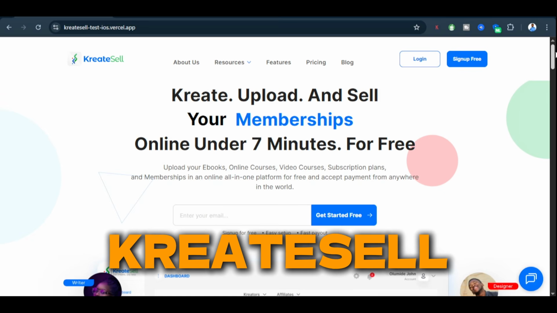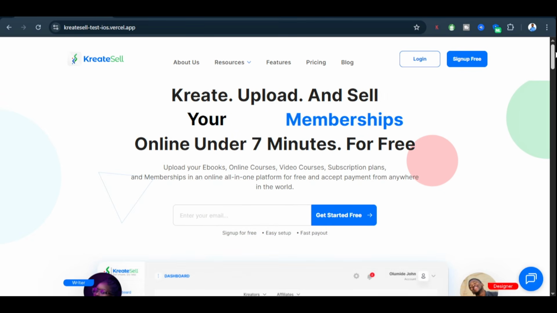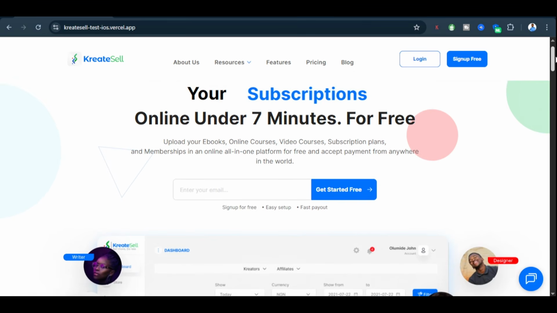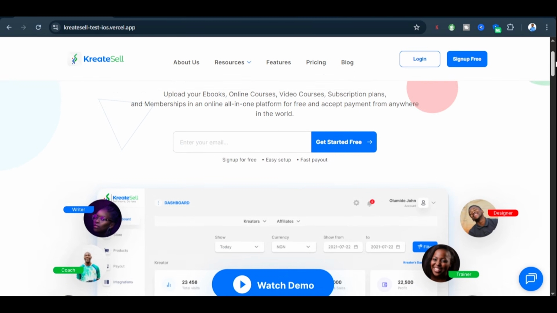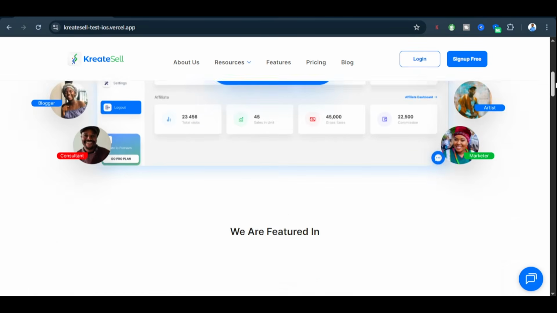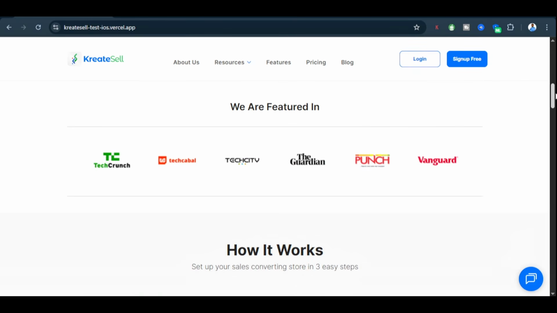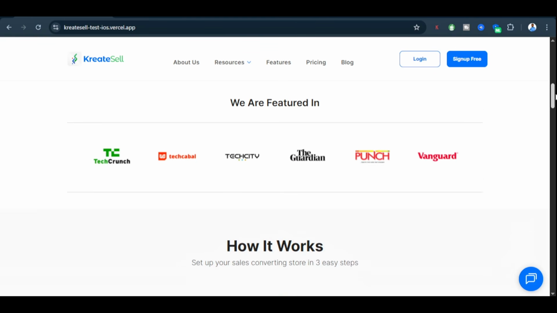You're basically creating your ebook just like I showed you guys using Claude AI. You upload the PDF here and start selling, and you're basically doing all this for free in under 7 minutes here on this platform. And as you guys can see, they're basically featured in TechCrunch, TechCabal, TechCity, The Guardian, Punch, and Vanguard.